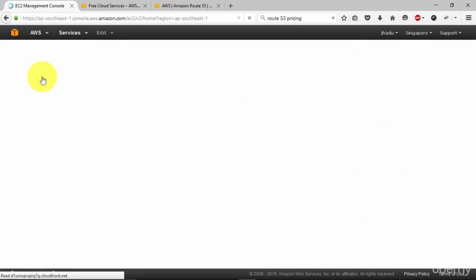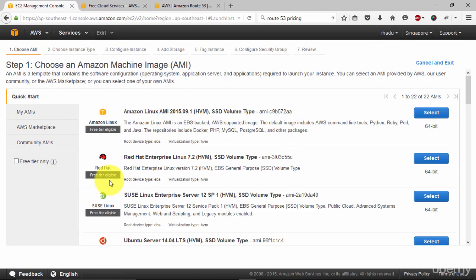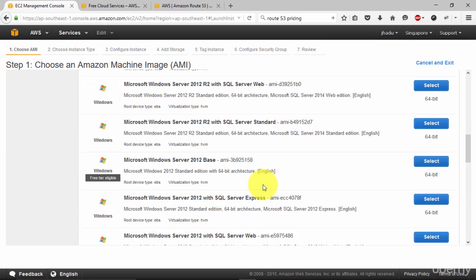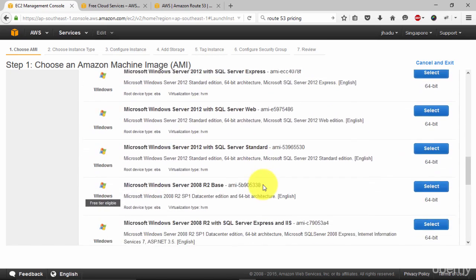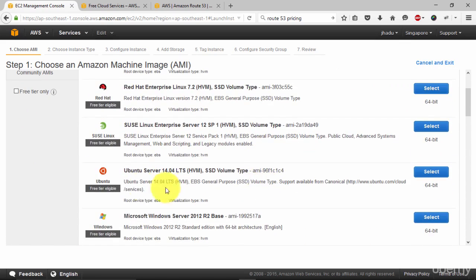Click on EC2. On this page, click on Launch Instance. An instance is none other than a virtual server on Amazon Web Services. On this page, we have a list of all the operating systems which can be deployed on an Amazon virtual server. We are going to install Ubuntu server.